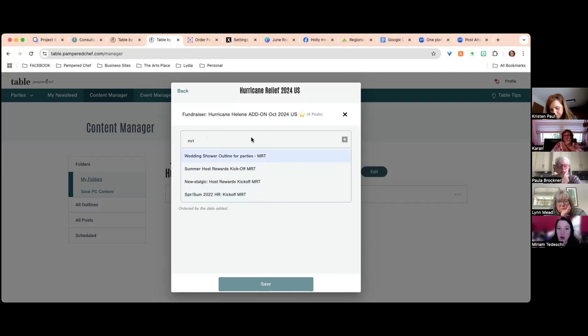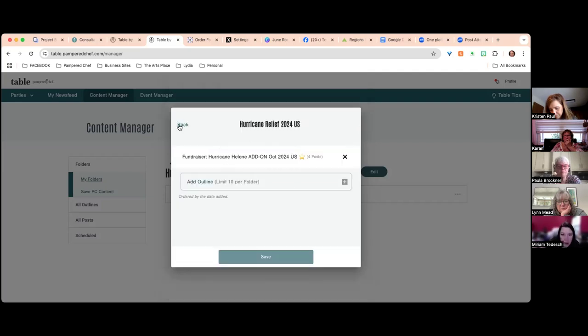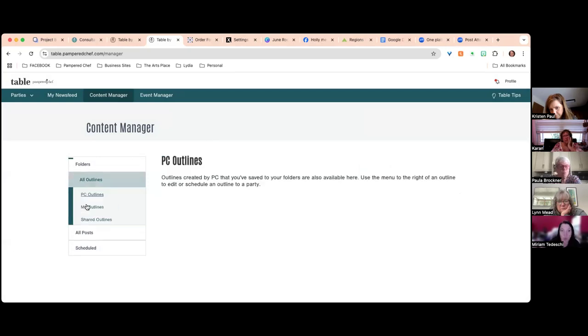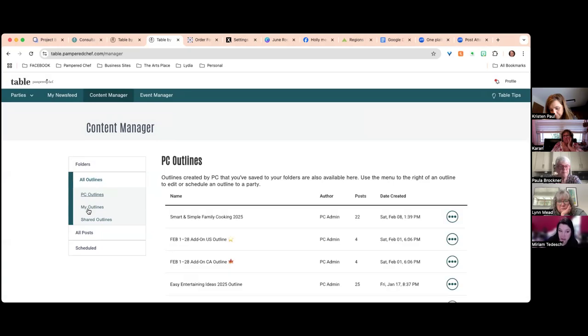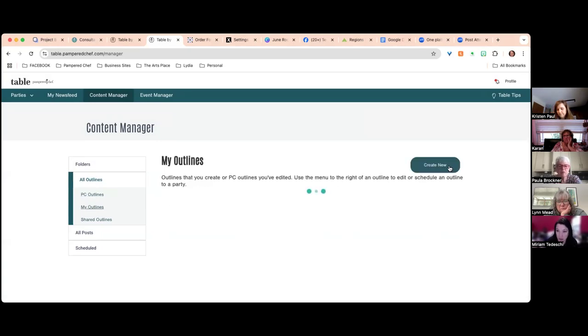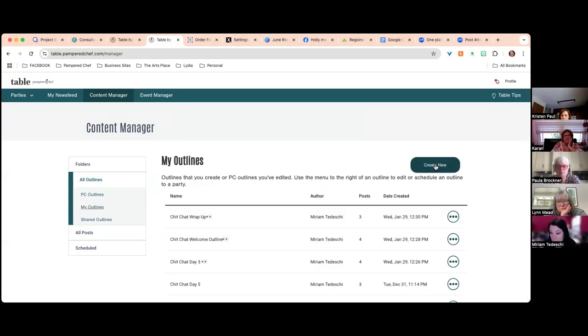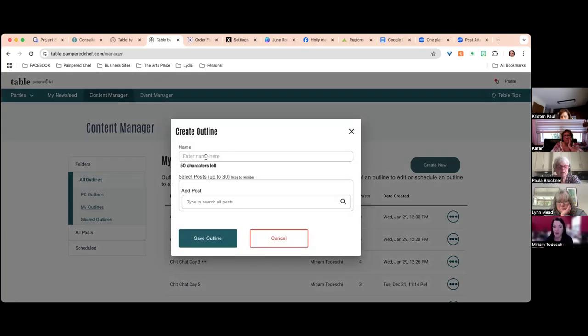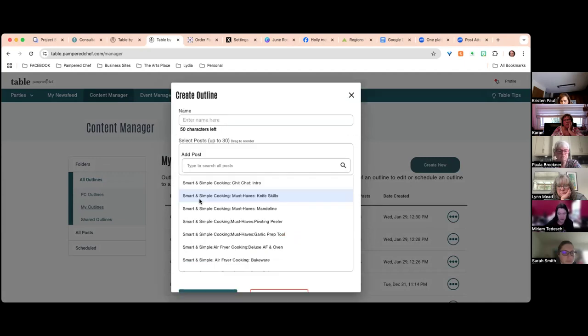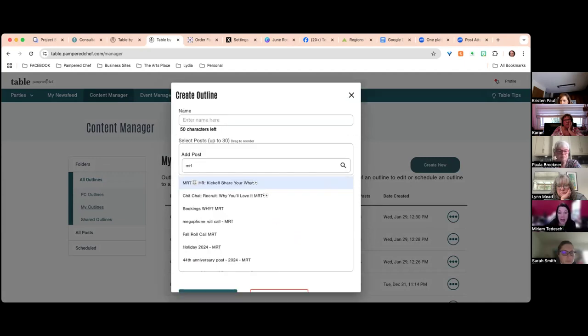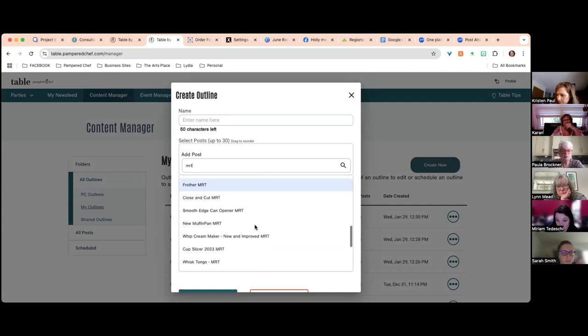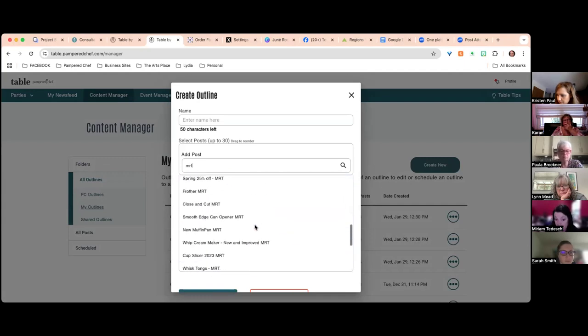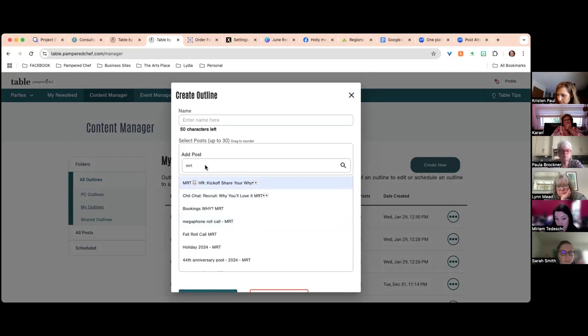Or if you're going, okay, where are, let's back out of here. Let's just say you want to create an outline of your own. So you're going to go to outlines. You're going to click on my outlines, and you're going to create a new outline. Same exact thing. You're going to name your outline, whatever it is. And now you want to find the posts. Now look at how many posts I have with my initials, because I've made a ton of posts that have my initials on there.